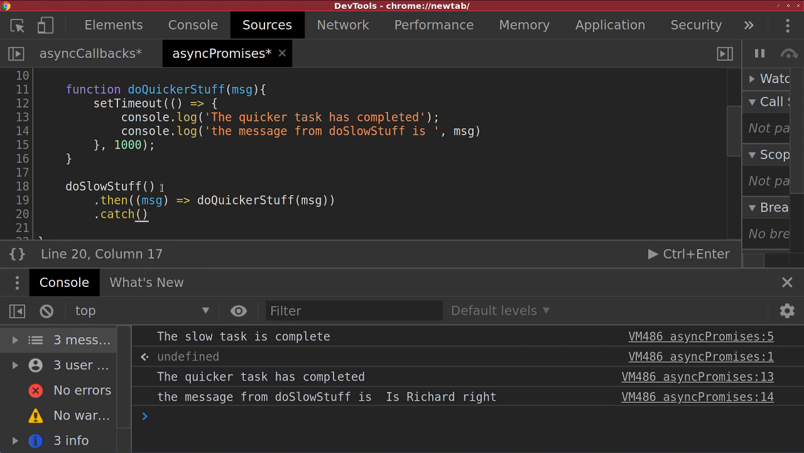And then we would do whatever we want to do in the catch. So we could probably write it directly in there, I think.